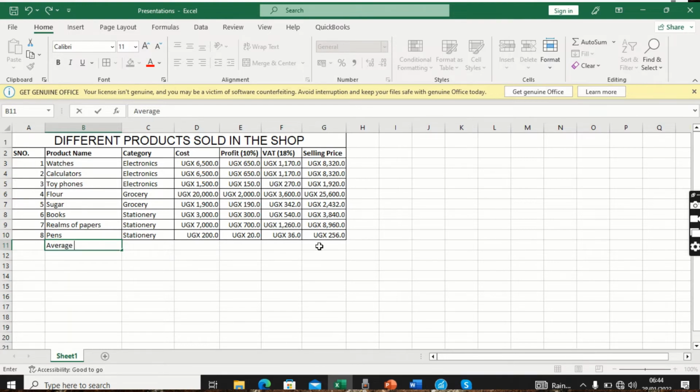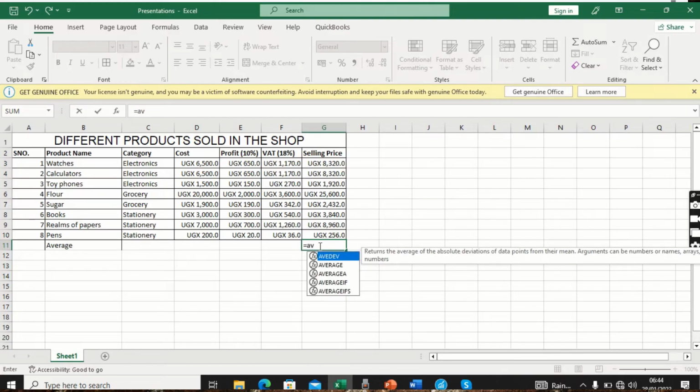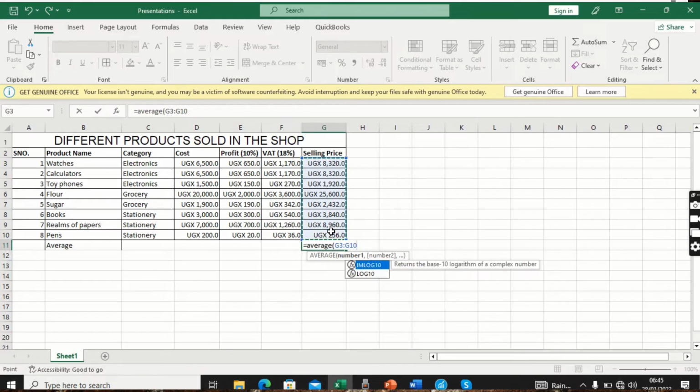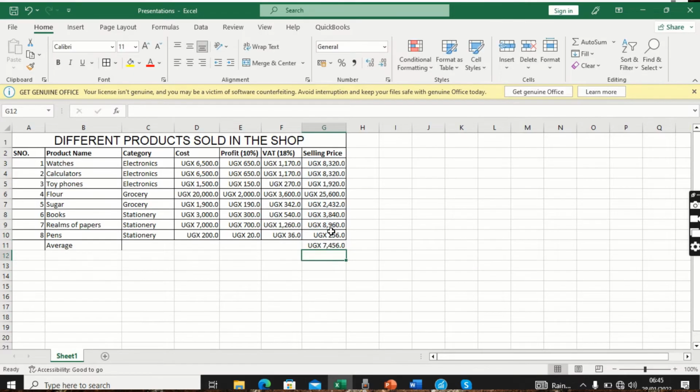Then we come to below the selling price there. We now want to find out, going to compute the average. Of course, we start with equal sign. Maybe we can type average. If you want to type, you can type AVERAGE, which is this. Then we open the bracket, scroll, and capture all this. Then we close the bracket and press enter. So it means the average selling price is 7,456. Then we go to the next.